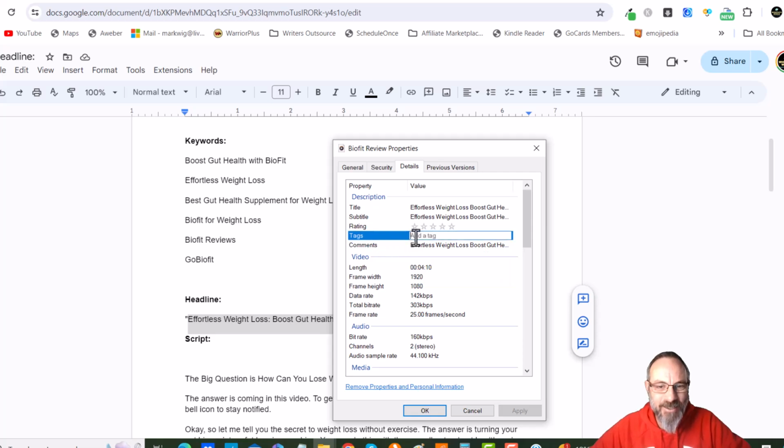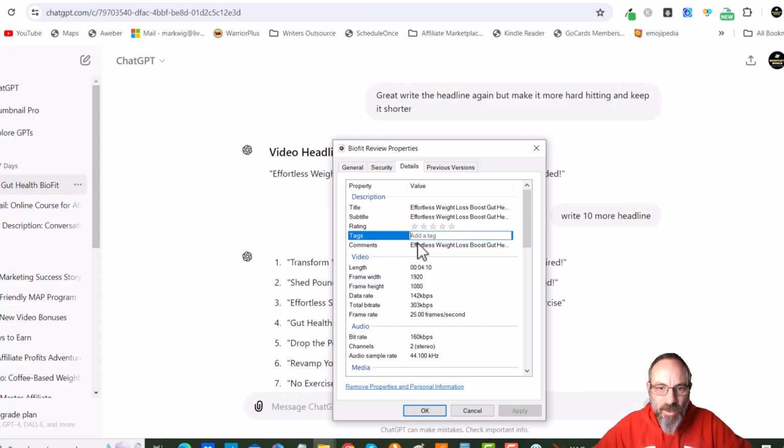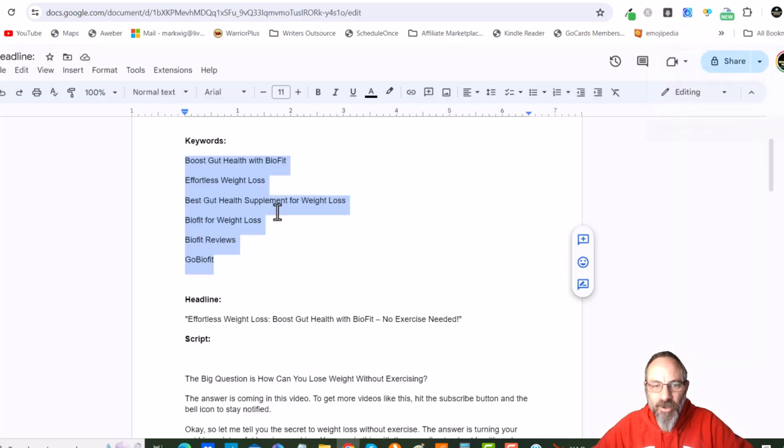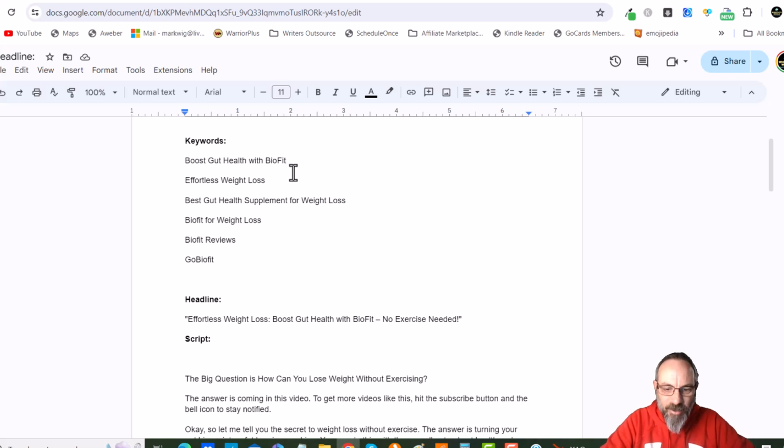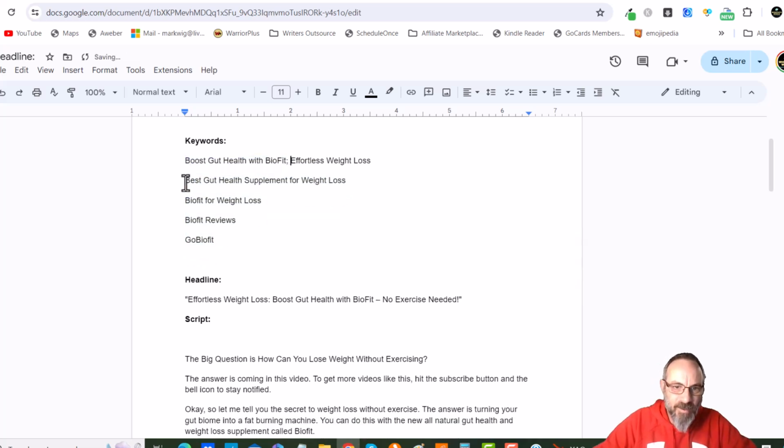Now, in the tags, I'm going to use my actual keywords. So now we've got to put the tags in here. These are the tags, like keywords. So I'm going to come back over to my Google Doc here, where I've got all these in here. And here are our keywords. I'm just going to put a semicolon, because they require one after each one. I might just do this, just to make life a little bit easier.